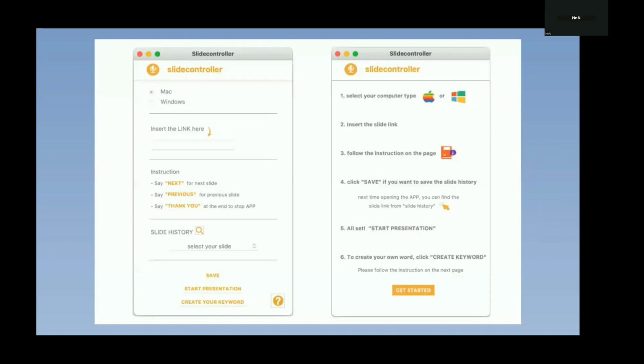And this is basically the overview of the final slide controller. If you look at the left side, there is a Mac and Windows selection, which I mentioned earlier, because the voice recognition should be at least able to meet the requirements of working on both Windows and iOS platforms.